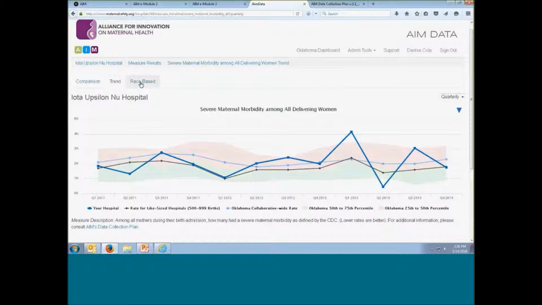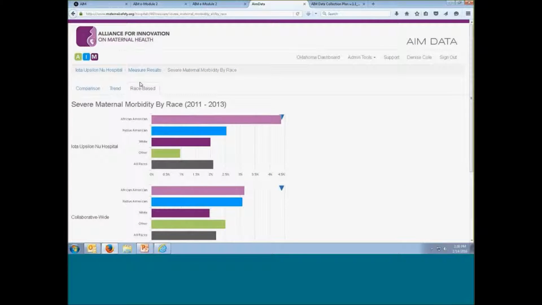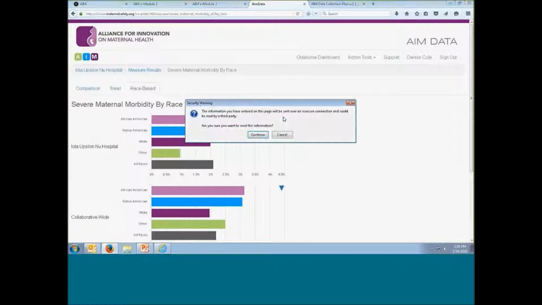And then for the annual data, you can see based on race. So this can be very helpful. You can see this hospital definitely has a higher prevalence of severe maternal morbidity for African American women for these 2011 through 2013. This little blue triangle is where you can click it to save the graph, and so you could put it in a PowerPoint if you want to.